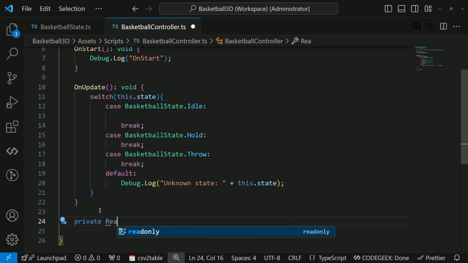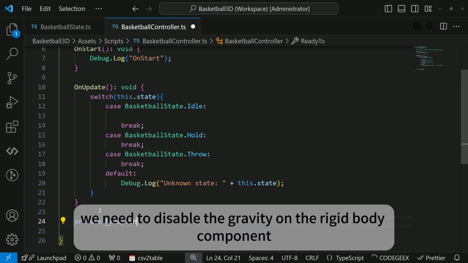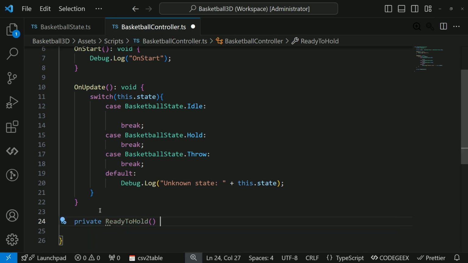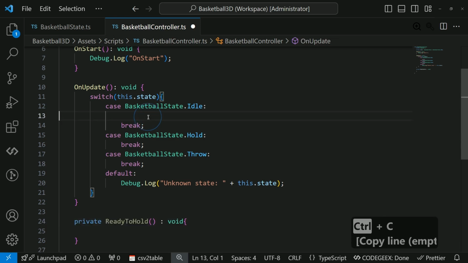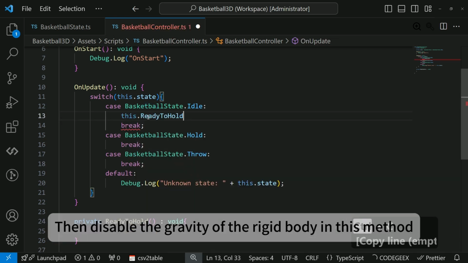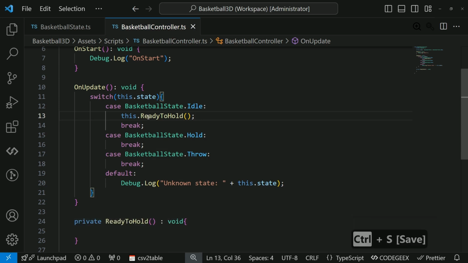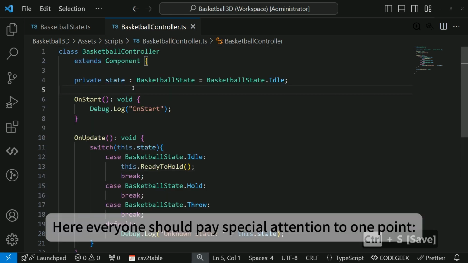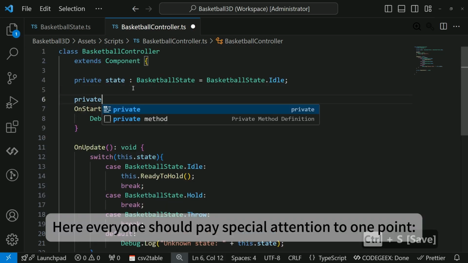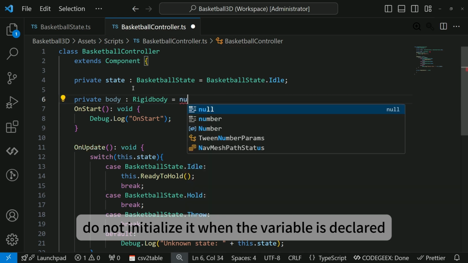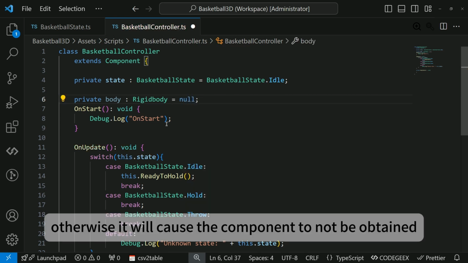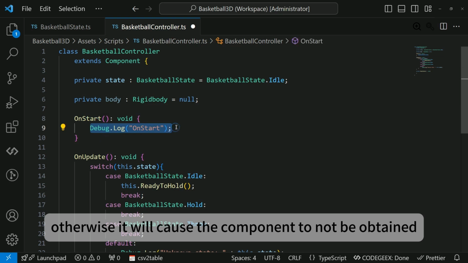In this method, we need to disable the gravity on the rigid body component. Therefore, you need to declare a member variable body first. Then disable the gravity of the rigid body in this method. Here everyone should pay special attention to one point. If you want to get the member variable of the component on the node, do not initialize it when the variable is declared, otherwise it will cause the component to not be obtained.